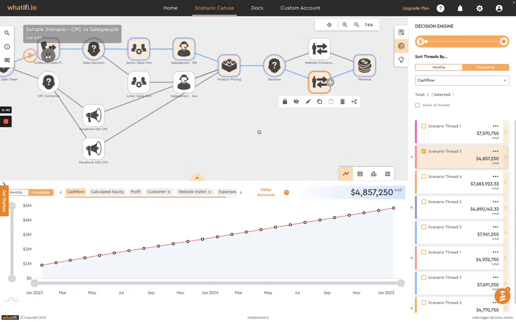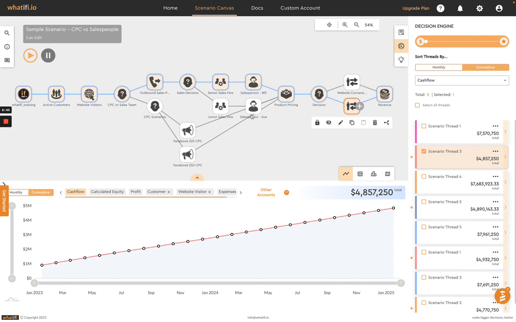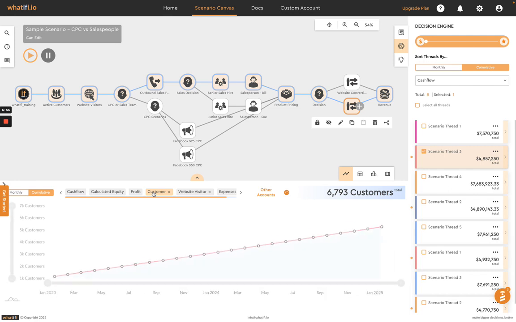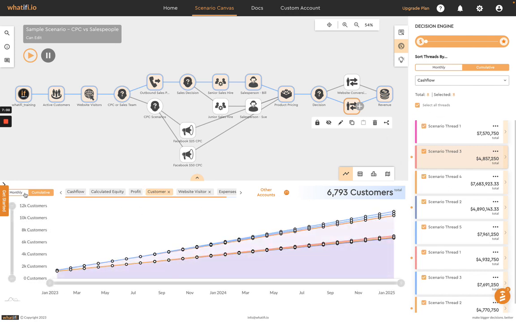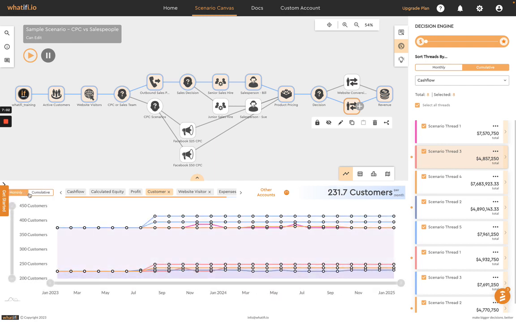Bringing that back here again, in this particular model we have now modeled out 8 different what-if scenarios all running concurrently. We're able to look at that from a cash flow point of view and from a profit point of view. We can look at the number of customers that we have in all 8 of these particular models to see what our customer growth looks like over time.